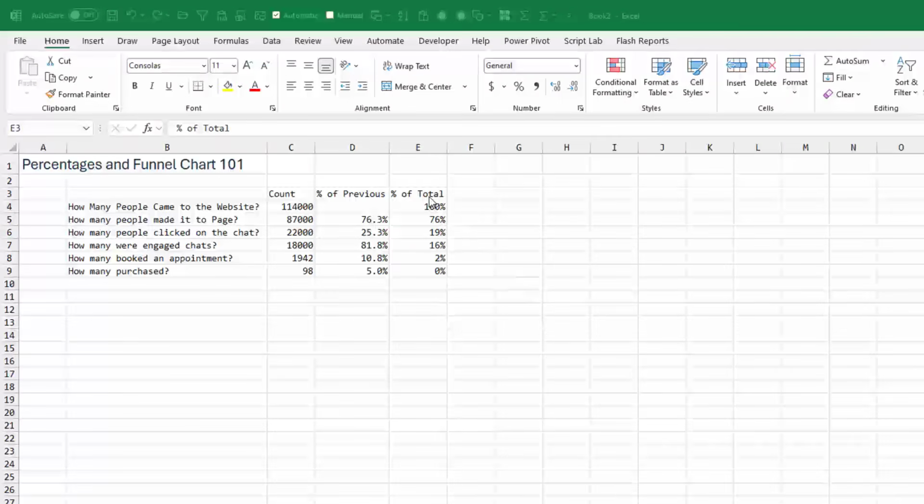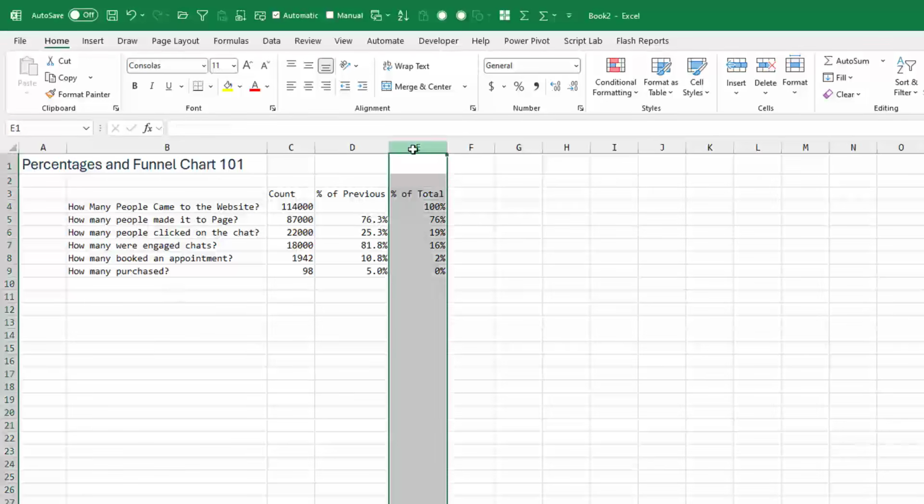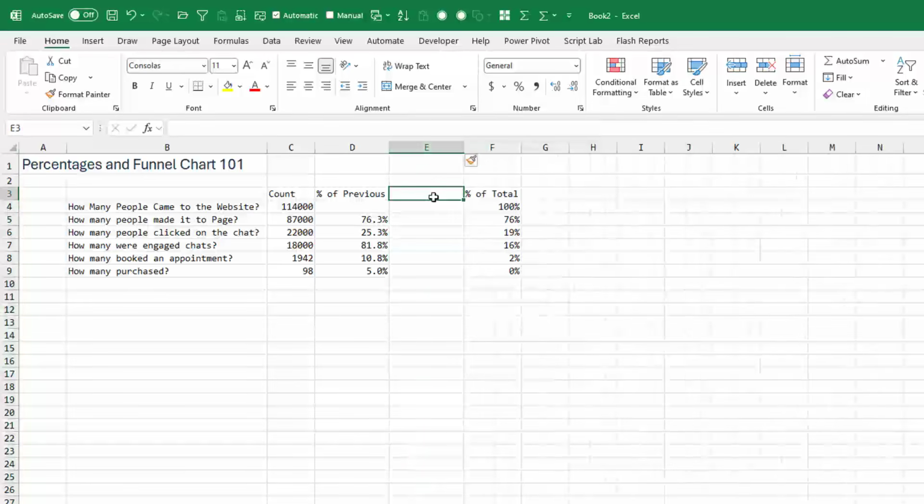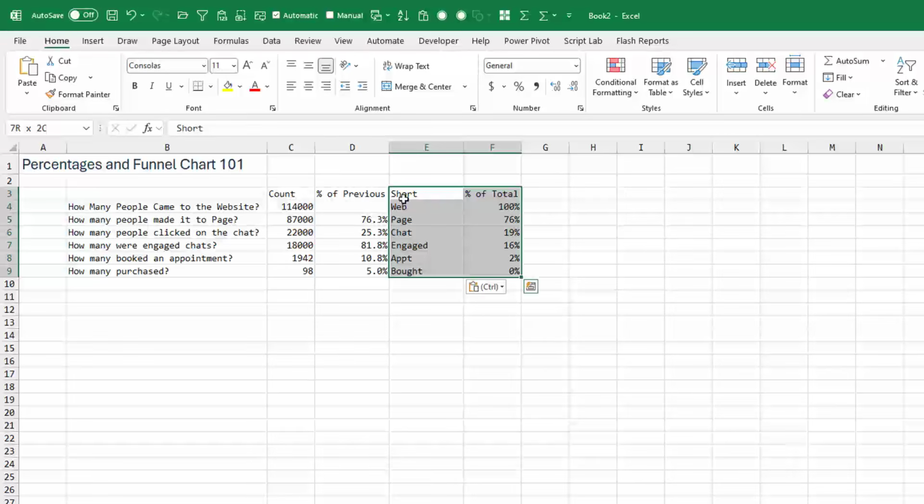Okay, now for the funnel chart, we need short labels. These labels are just too long. So I'm going to right click here and say insert. That gives me a blank column. Let's have some short text. Something like that. And then to create the funnel chart, select the data like this, including the headings.